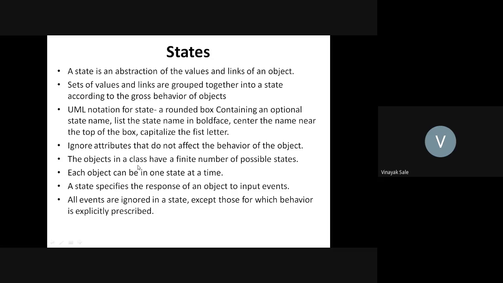The objects in a class have a finite number of possible states. Each object can be in one state at a time. A state specifies the response of an object to events. All events are ignored in a state except those for which behavior is explicitly prescribed.